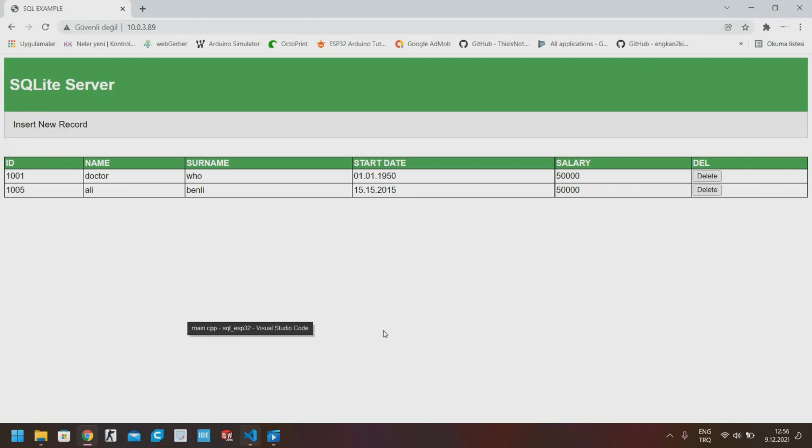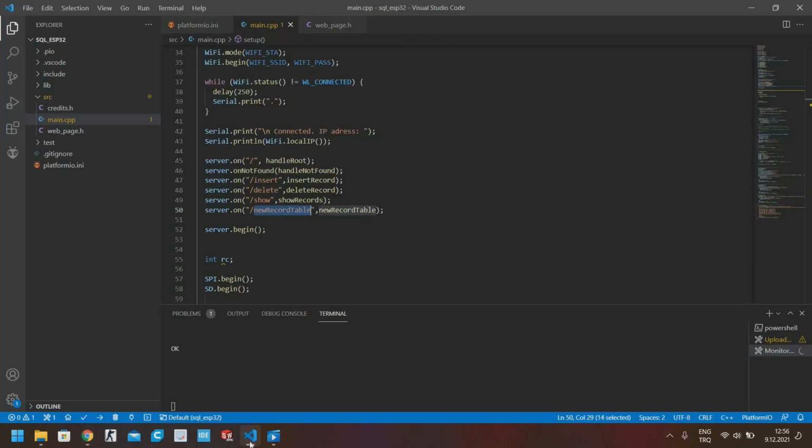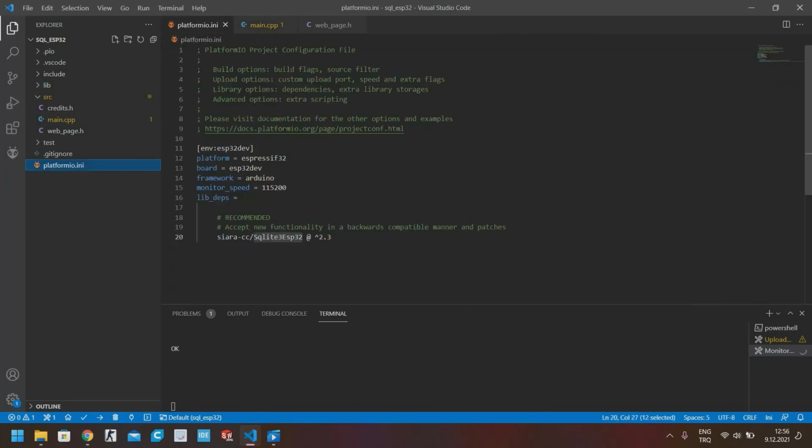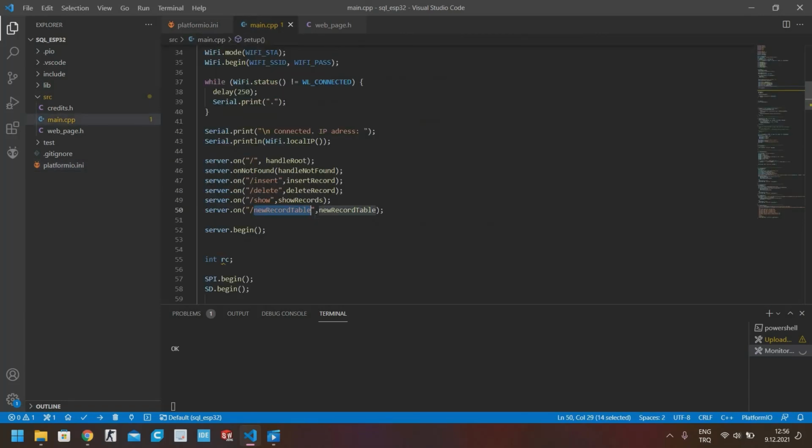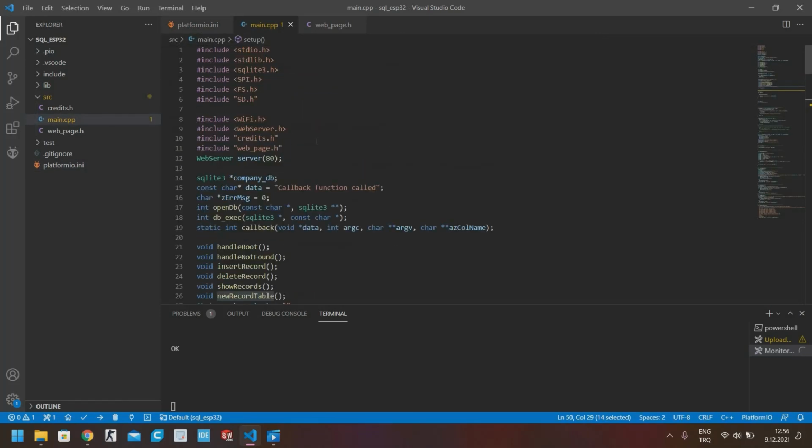Also I have to say something about the Arduino IDE, because I'm using Visual Studio Code, and if you are using the regular Arduino IDE, you have to include this library through the library manager by searching for this one. And after the library is included, the whole code will work perfectly without any changes.